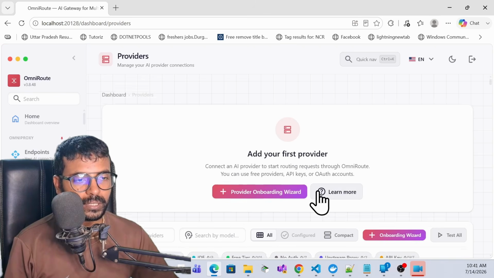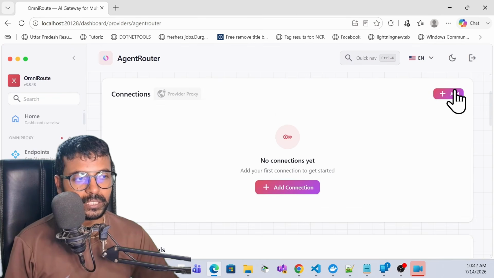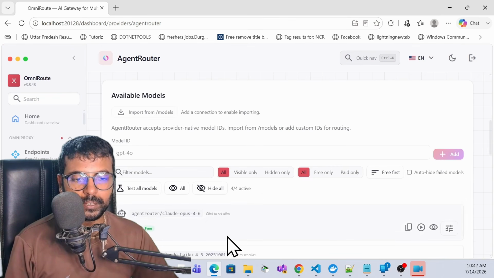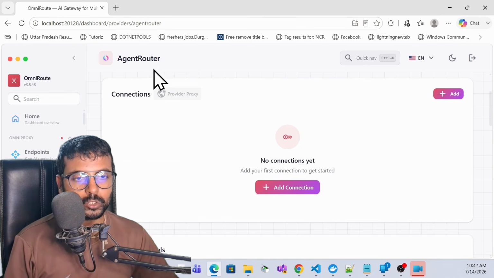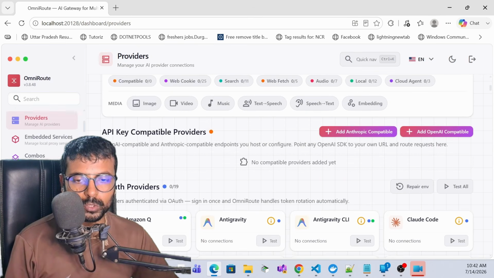So you can just check out whichever no auth or, if auth is required, like Agent Router, you can simply add your Agent Router API key and get all those models from there, and you can just set them up over here. Okay, so once you're done with this provider, whatever models are available, you just set it. Once you're done, go to that combo section.